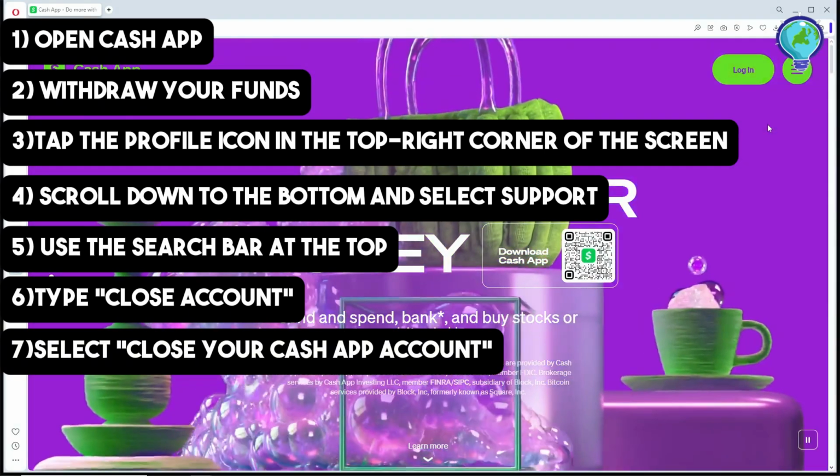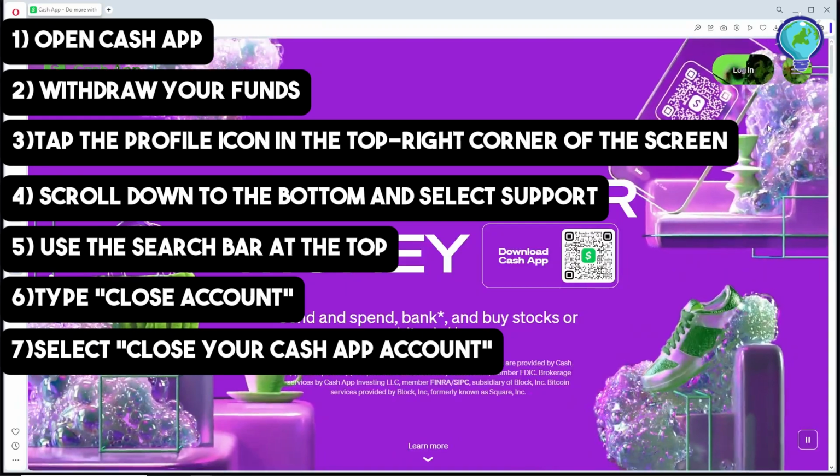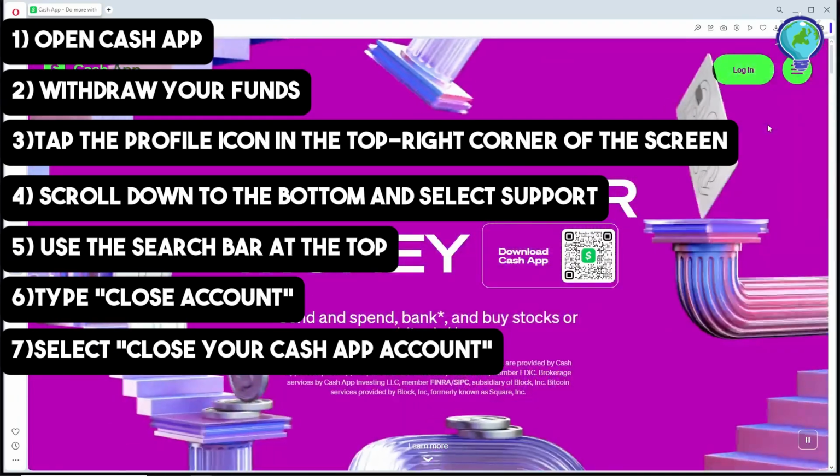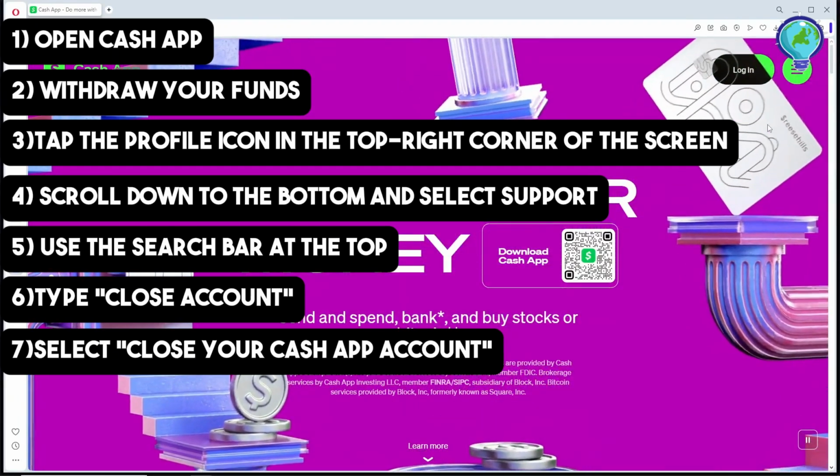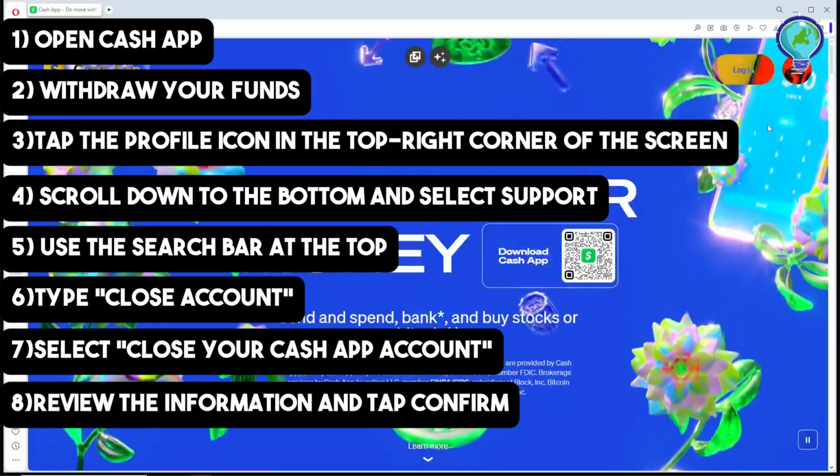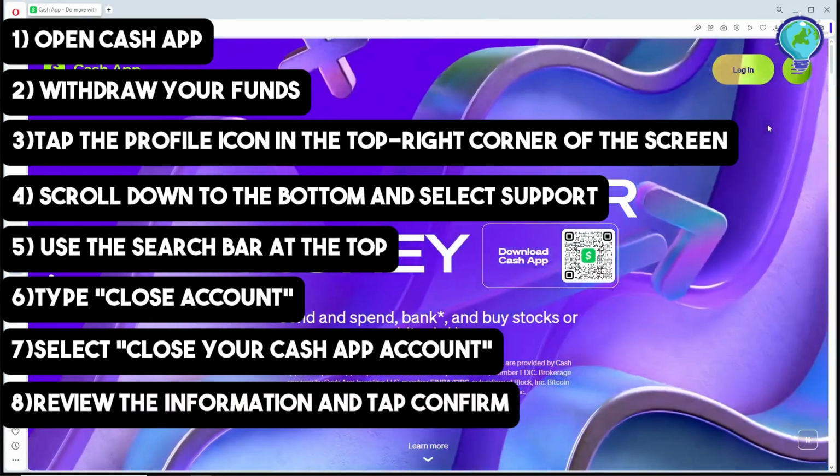And from there guys, you will have information about closing your account and just simply confirm the account closure by tapping on confirm. And that's simply about it.